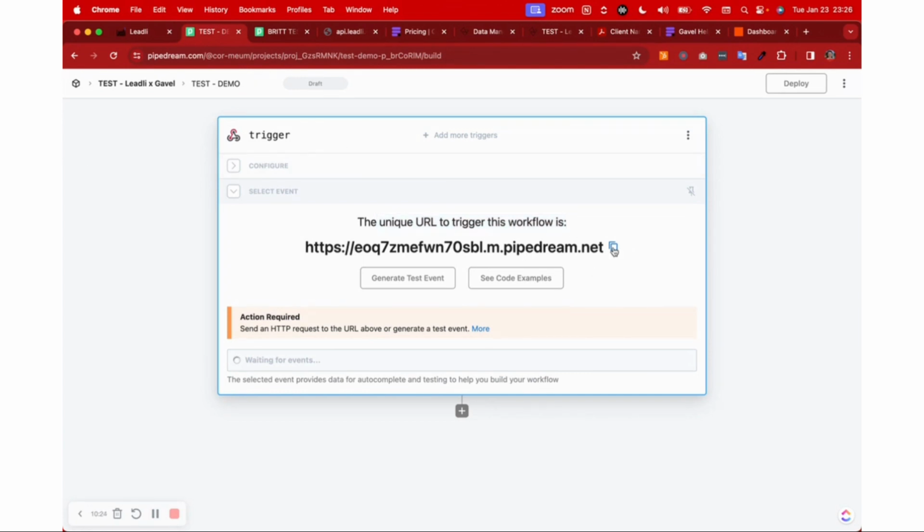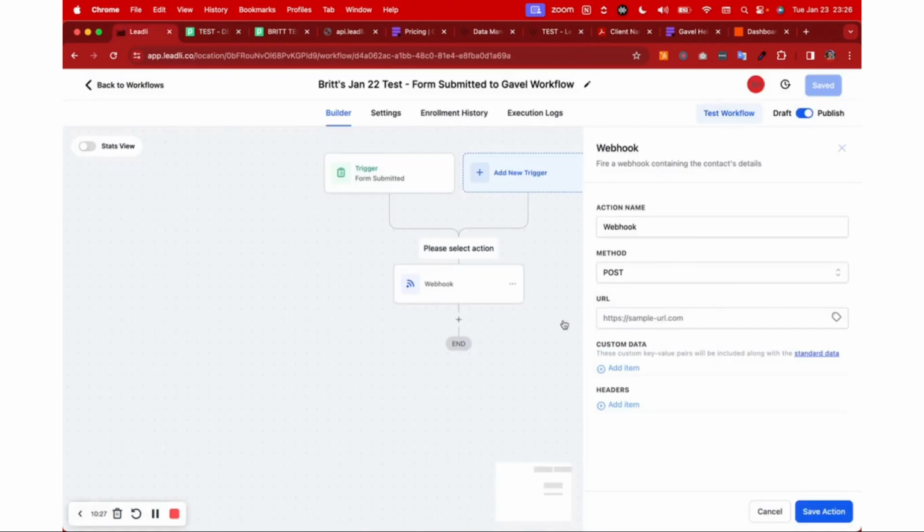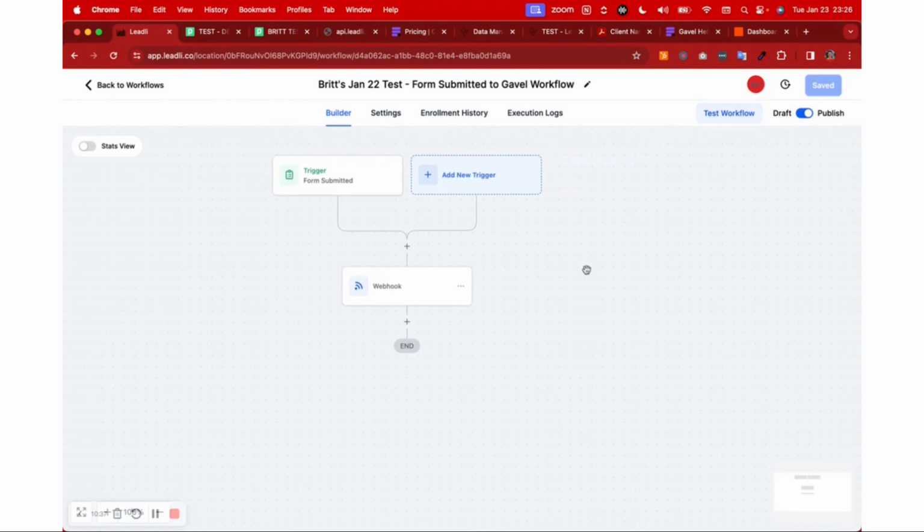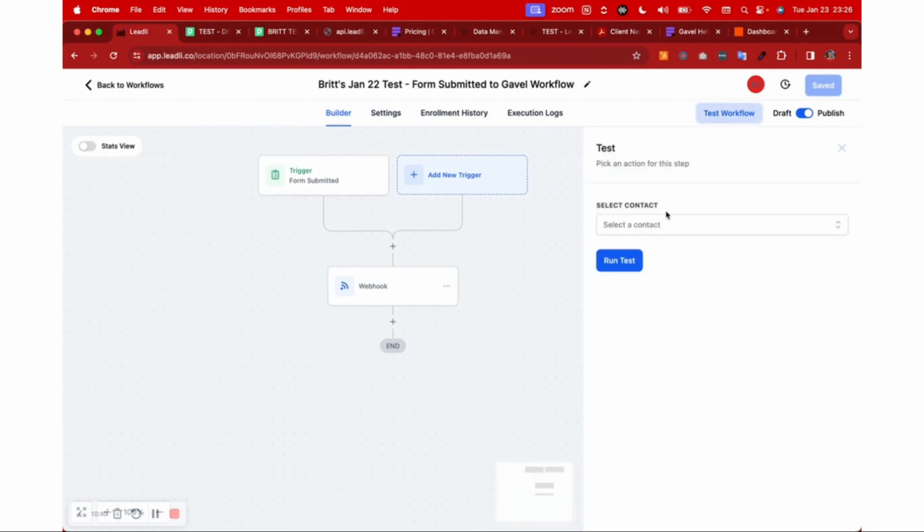So you're just going to copy this URL that they give you and drop that into your action here. So once you do, you just say save action. And then once you do that, I want you to say test workflow. So when you say test workflow, it's going to have you choose a contact. So you need to have at least one in there so that it can run the test. And then you say run test.